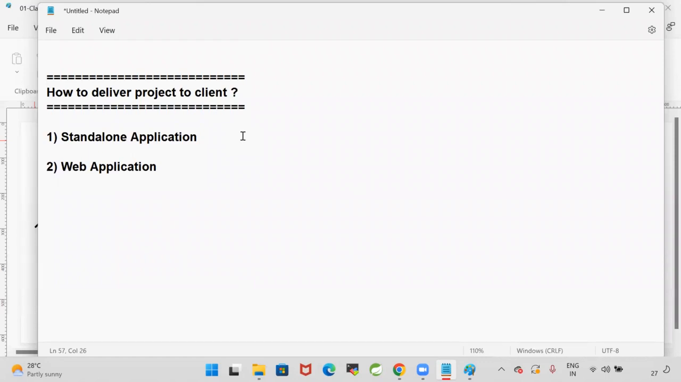That's why I have given you 10 lakh rupees. I told my requirement. You developed 100 programs. If you give me 100 programs, I cannot do anything because I don't know what a program is. So first, as a programmer, we need to know how to deliver our project to the client. We are going to develop a project, but how to deliver that project? First, we need to understand whether our project is a standalone application or a web application.